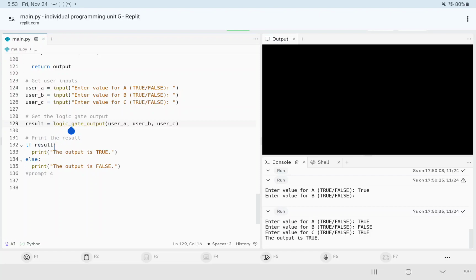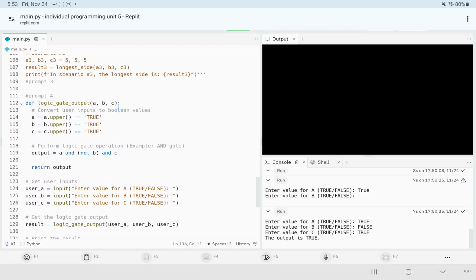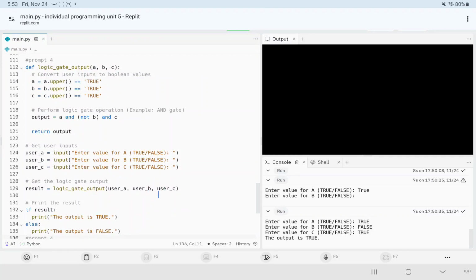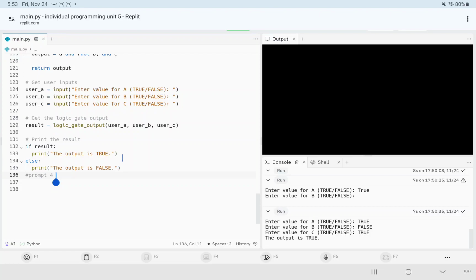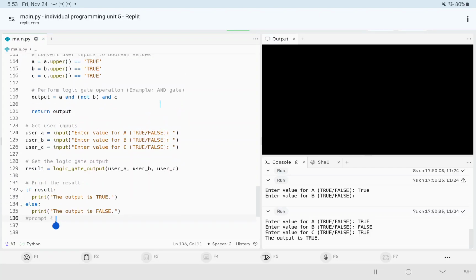And now if that result is true, then print true, but if it's not, then print output is false. That's why I was getting false, because everything other than true gives false. So if I put true and I put one false, it's false because of the AND relationship.